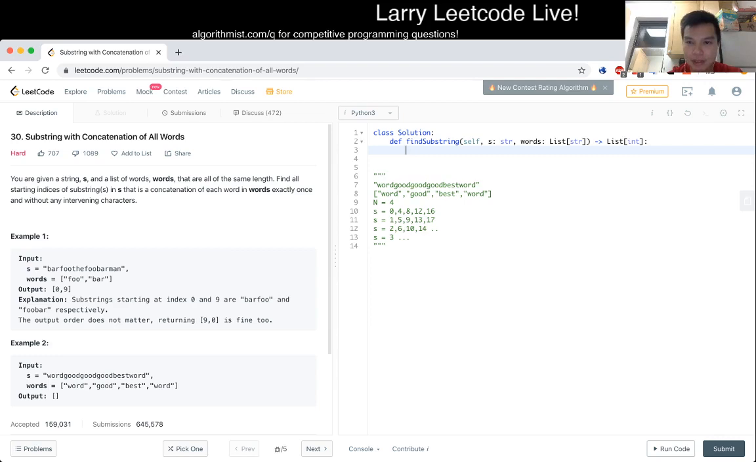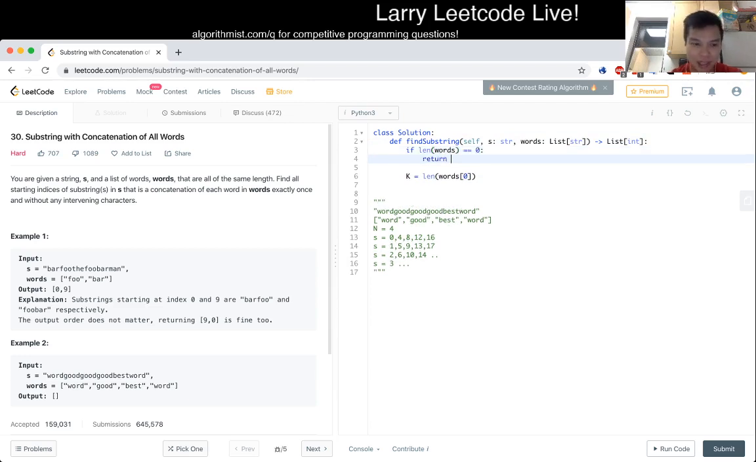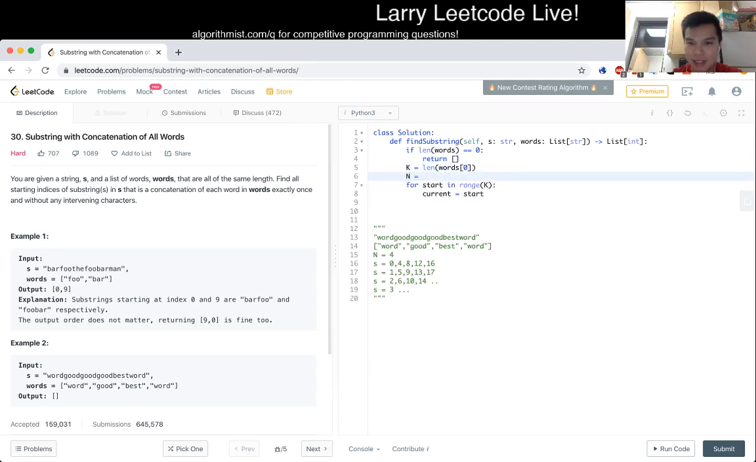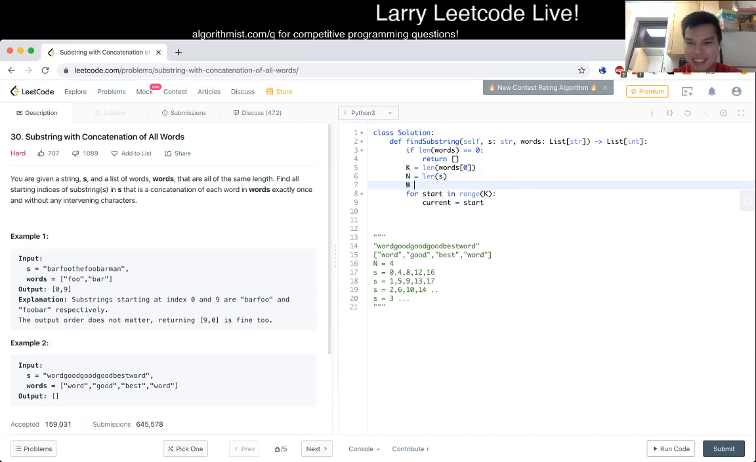Okay, cool. So let's just say k is equal to the length of the first word. And let's double check: if the length of words is equal to 0, then we return an empty array, just in case they're being annoying about it. And then we can do for start in range 0 to k. Let's set current equal to start, and let's set some variables. n is equal to the length of s, and w is the length of words.